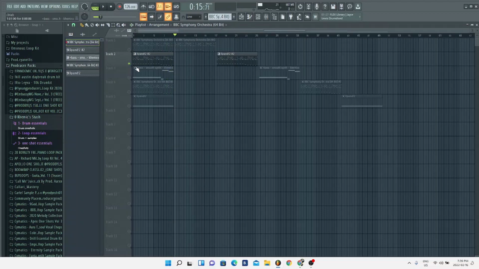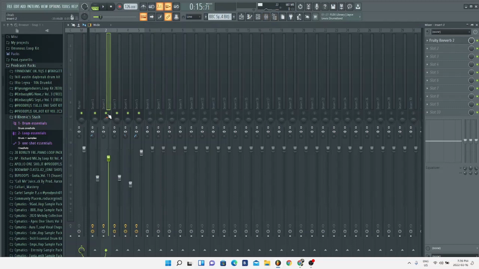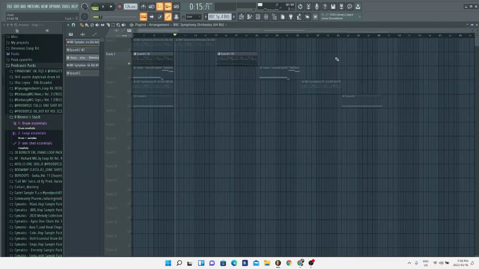So yeah, that's it. The effect on it is it's panned to the right a little bit, like 21%, with some reverb on it to make it more ambient.